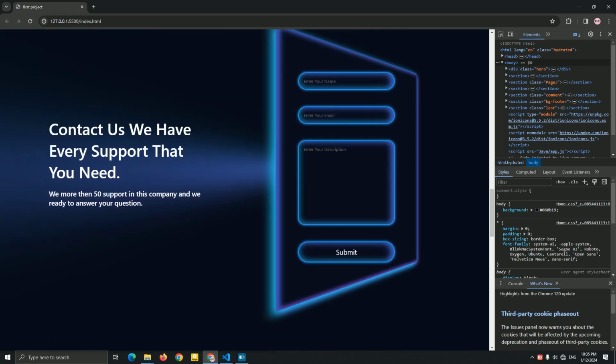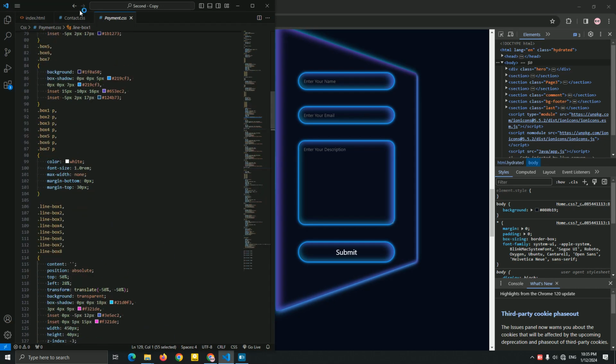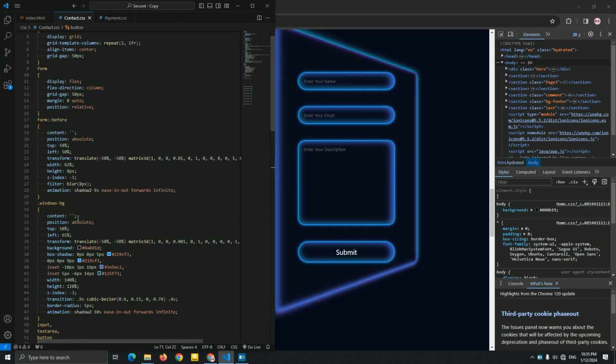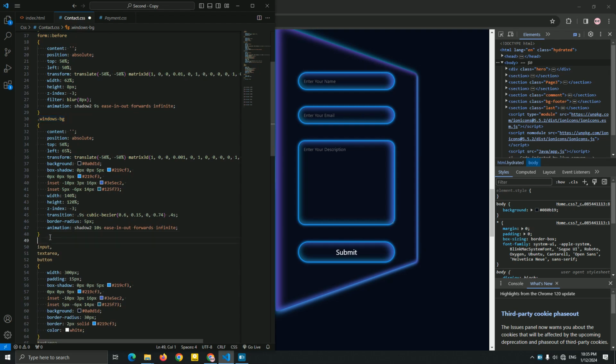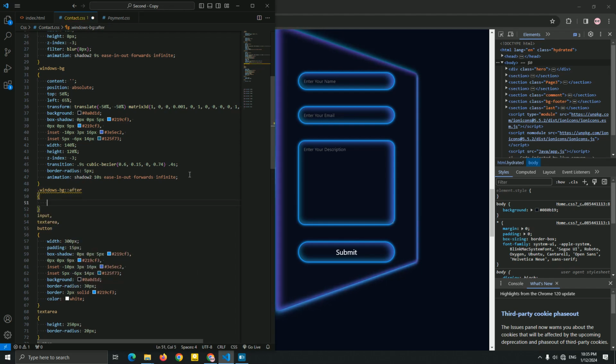Now, before we go to the comment page, let me just create this line. I just forget about this, I'm sorry. Okay, now let me just add a before and after, just like I said. So for this before and after, I'm gonna add a before, but let me start with the after for now.